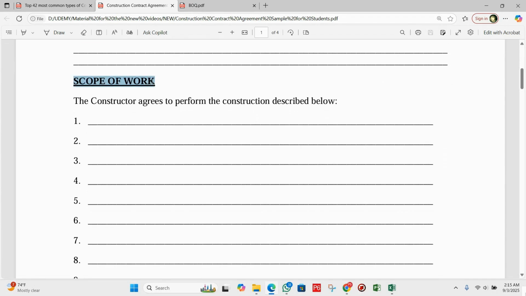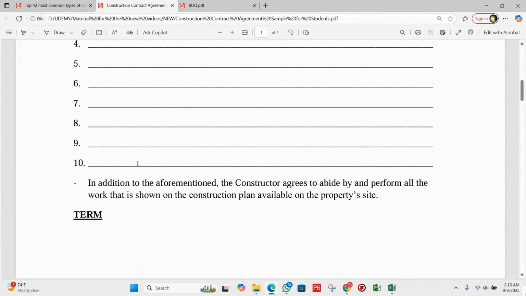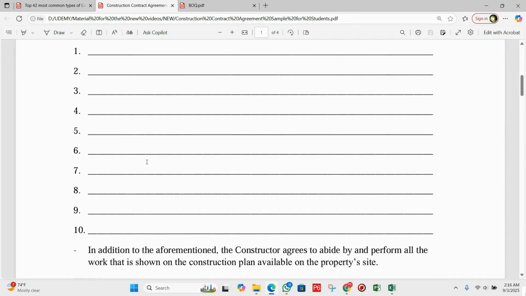After that we have scope of work. Here, the contract lists all the tasks and responsibilities of the contractor, and it explains exactly what type of construction work will be done. In addition, the contractor must also follow the approved construction plans. This prevents confusion and makes sure both the client and contractor agree on what is included in the project. So we will mention here all the tasks and responsibilities.